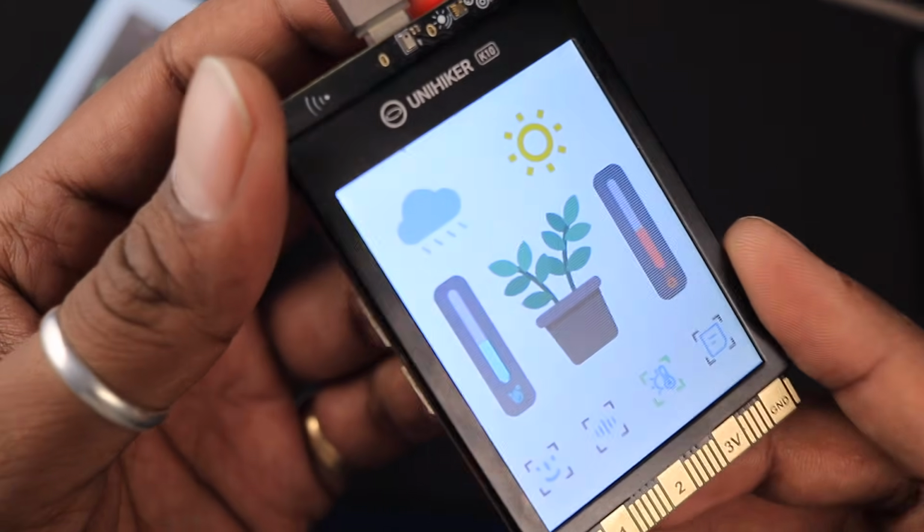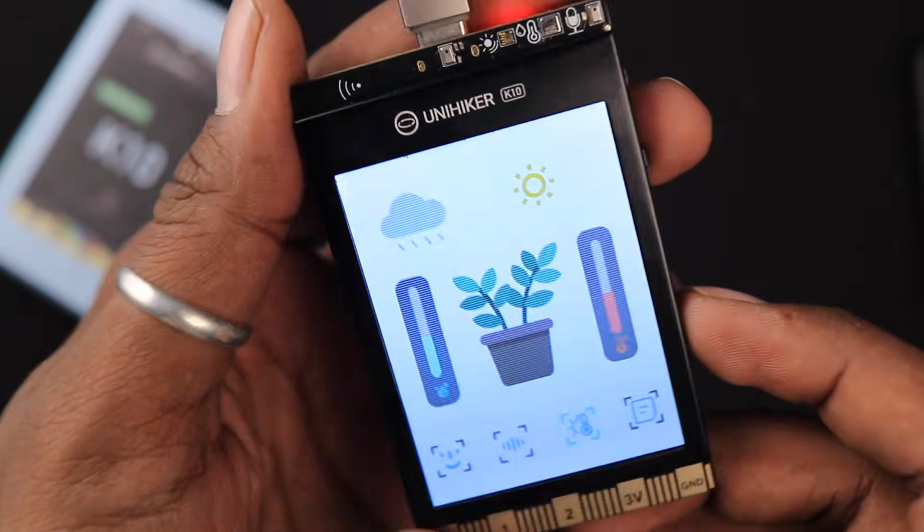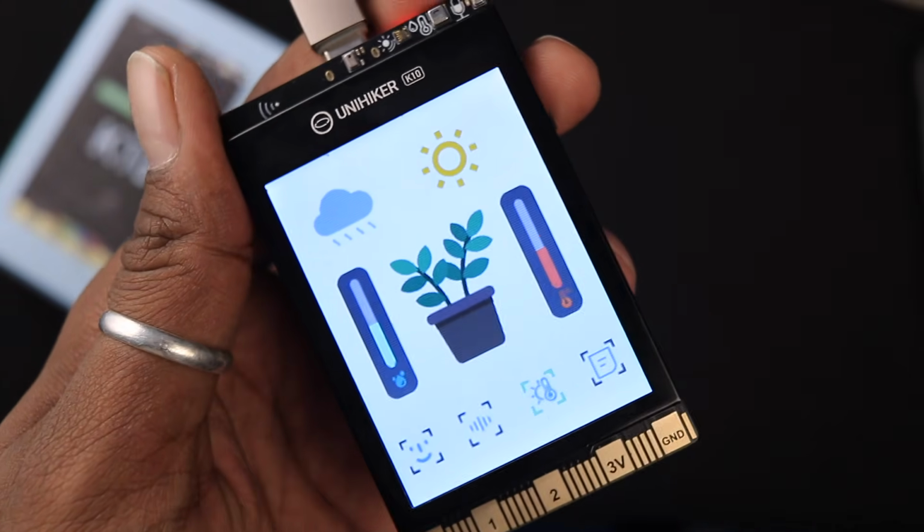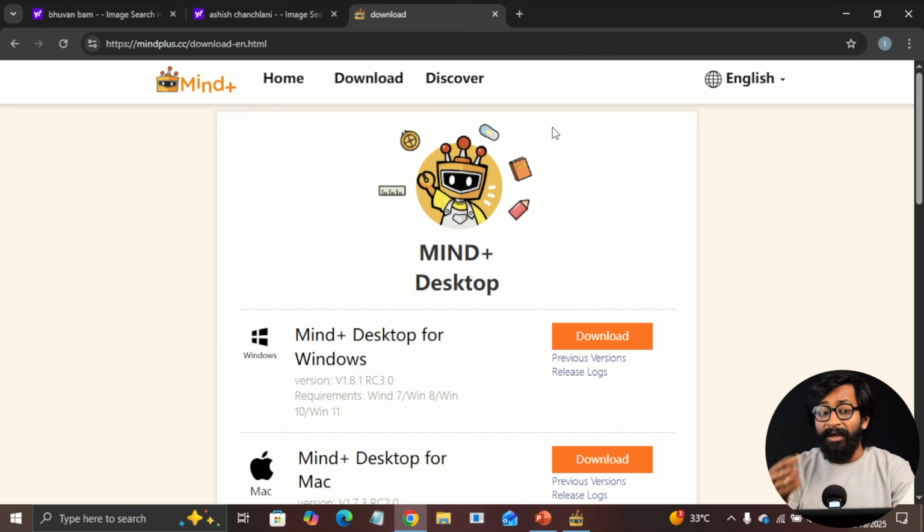Okay, so after having a look over the built-in factory firmware, now let's move ahead and see how we can program this board to make our own custom AI projects. Now it's time to learn how to program this board, and this time we are going to use this Mind Plus software. It's not that we cannot program this with the Arduino IDE, we can do that, but Mind Plus is way easier. It's a no-code platform where you can just drag and drop the blocks to make your own projects, okay? And you can make not just simple projects, but some complex AI projects as well. So now let me tell you how to use this.